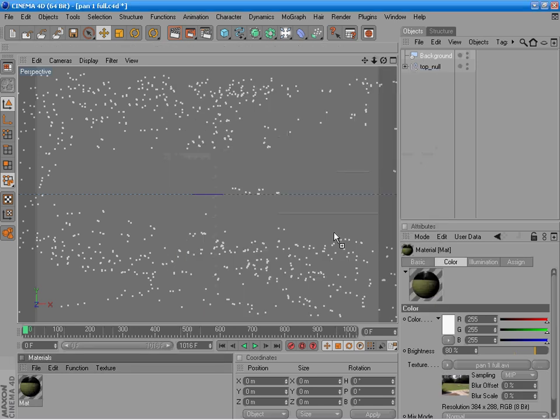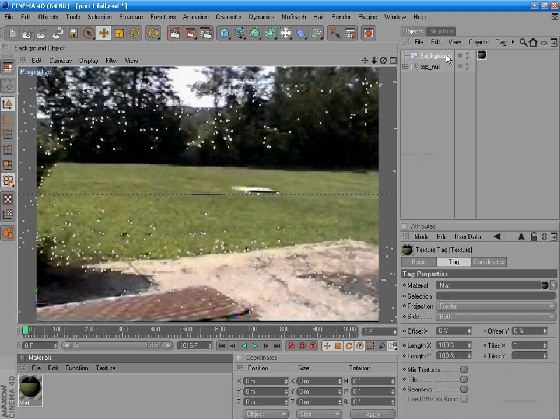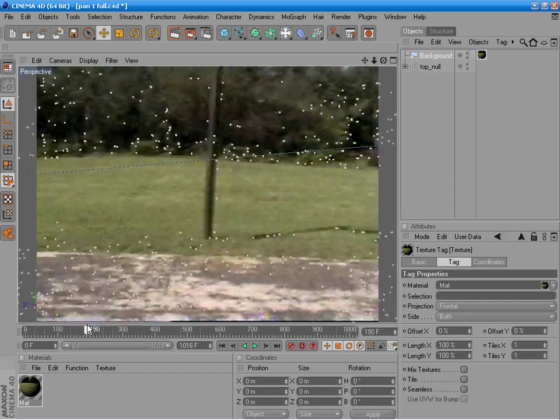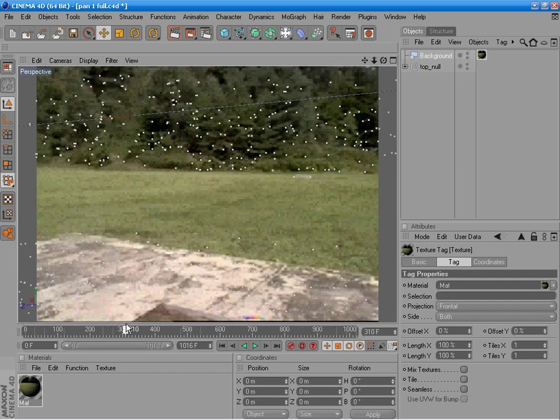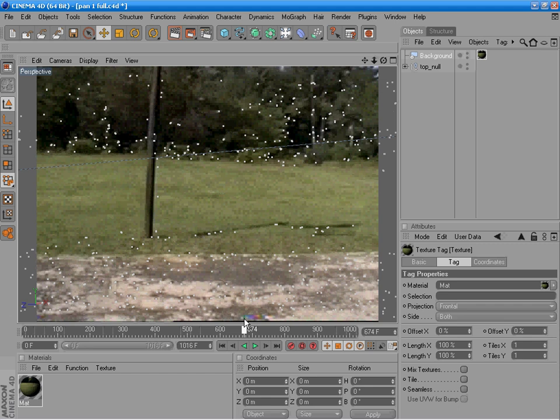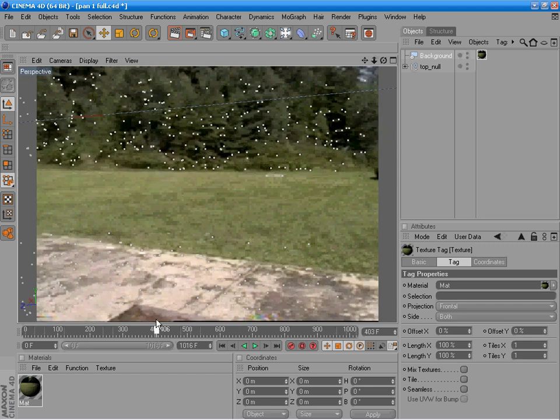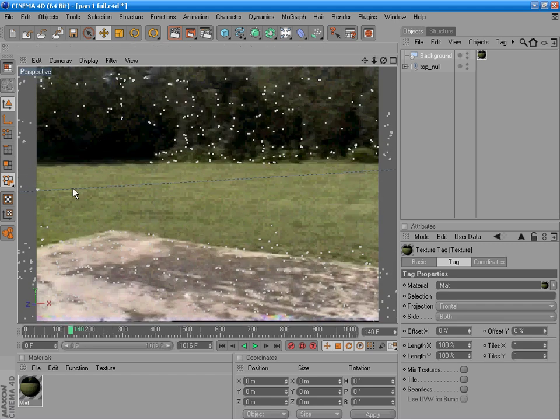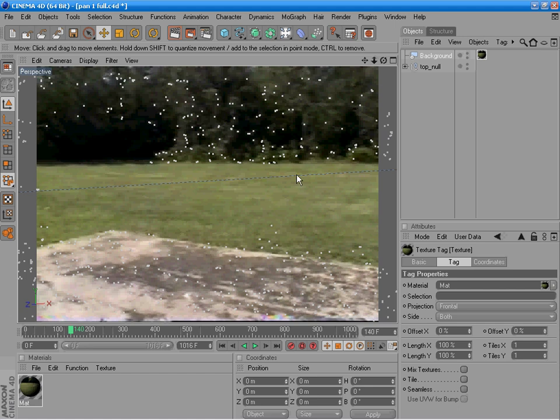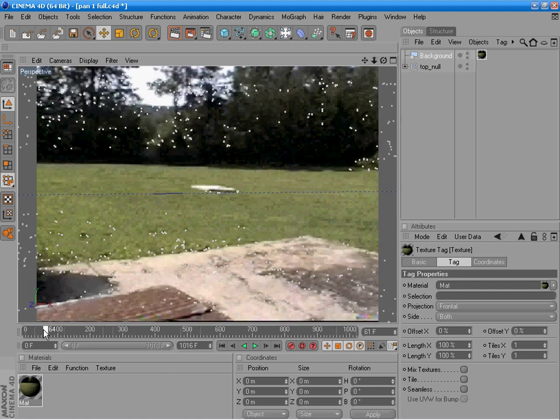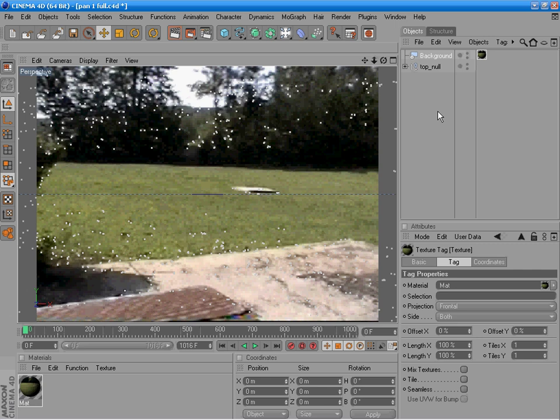Alrighty then. Now let's drop that texture onto the background. And voila, we have the dots and camera in Cinema 4D with the background footage. I want to hit play or scrub through. Everything looks like it lines up. But we have a little bit of a problem that needs adjusting. As you can see, the horizon line is at a slant because the camera is at a slant. So we need to do a little fixing.